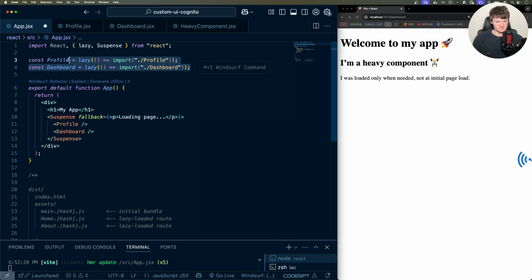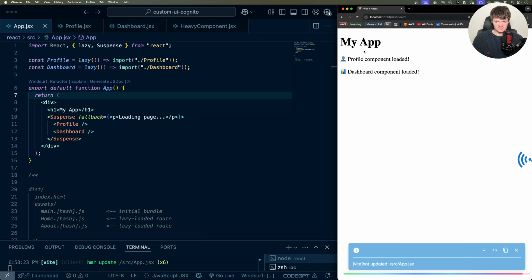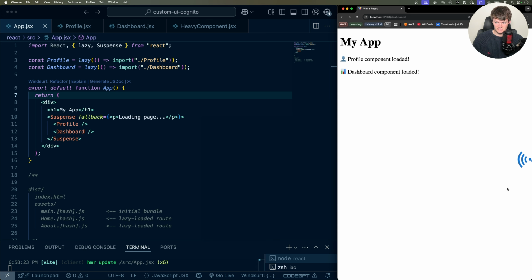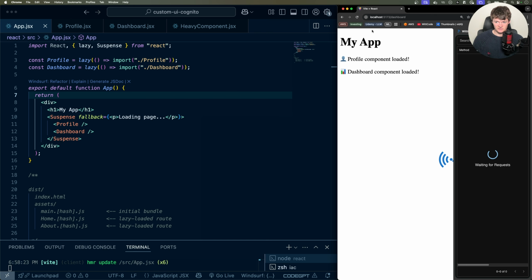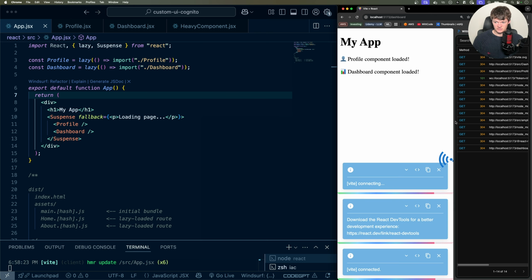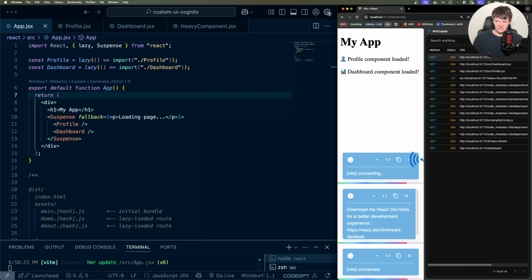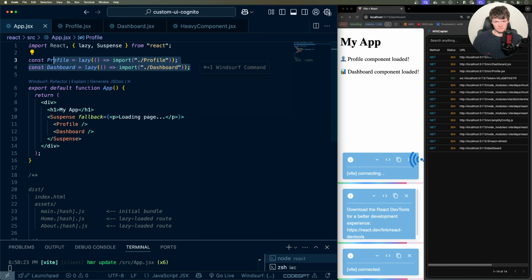So say we're lazily importing two like this. We can see profile component loaded, dashboard component loaded. I'll refresh the page. And now let me get out my Chrome extension here. If we just refresh this and we search for the request, we can actually see dashboard.jsx is being loaded, profile.jsx is being loaded, so they're being loaded separately. And that comes from this right here, because we're lazily importing everything.